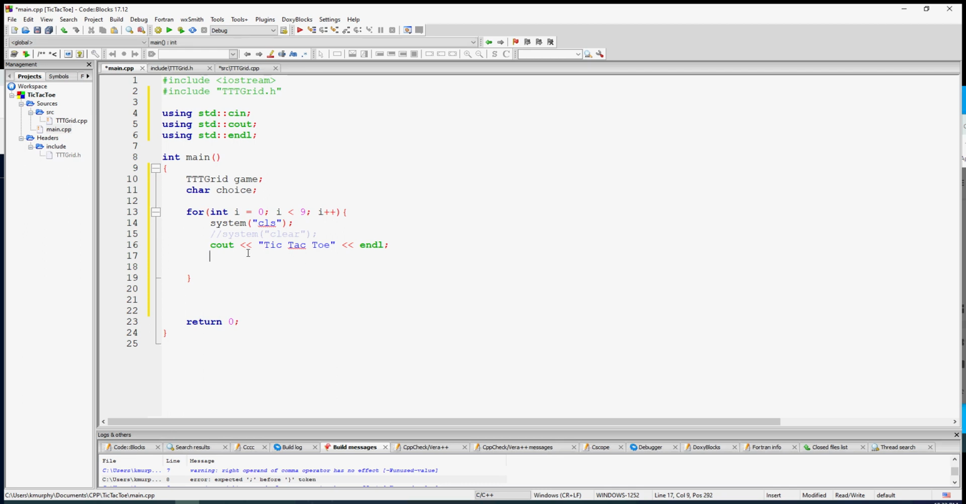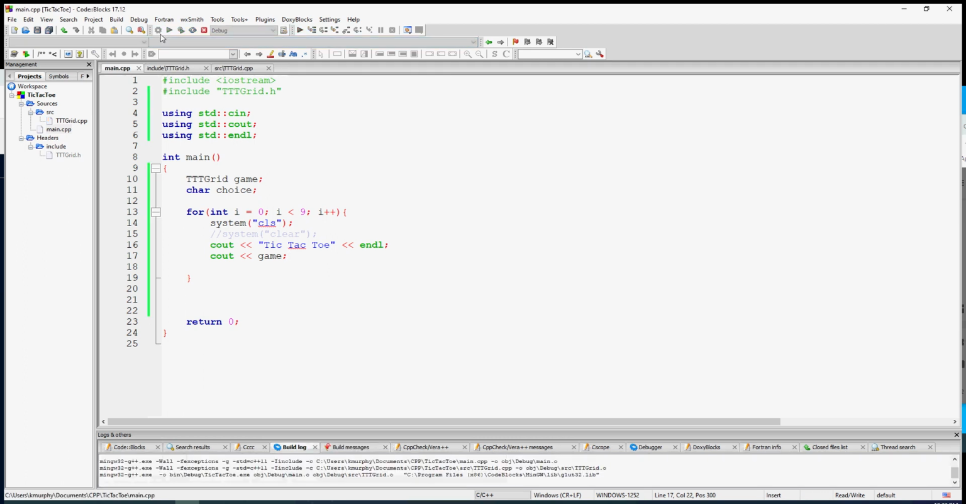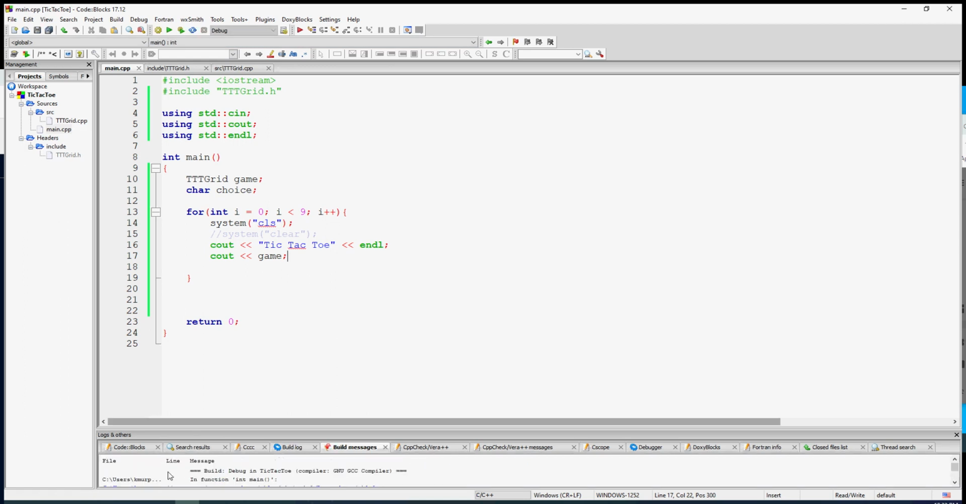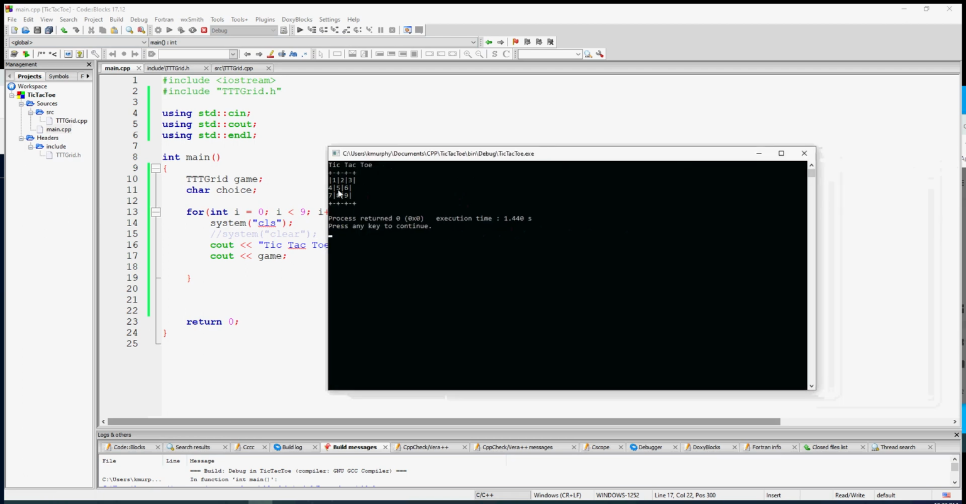Alright, so I've got it saying tic-tac-toe, and I need it to show where to go. So I'm going to do a cout statement for the game. What that's going to do is call our extraction operator and display our game. Let's just see what it looks like right now. I've never used choice, but that's okay. And we can see that, hey, there's my cute... Oh, I'm off a little bit. Look at that. I gotta fix that, don't I?